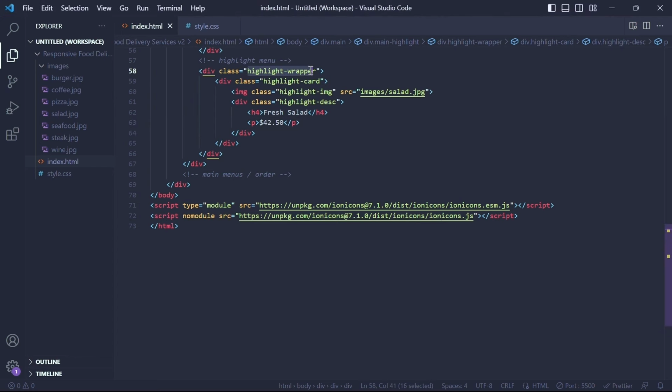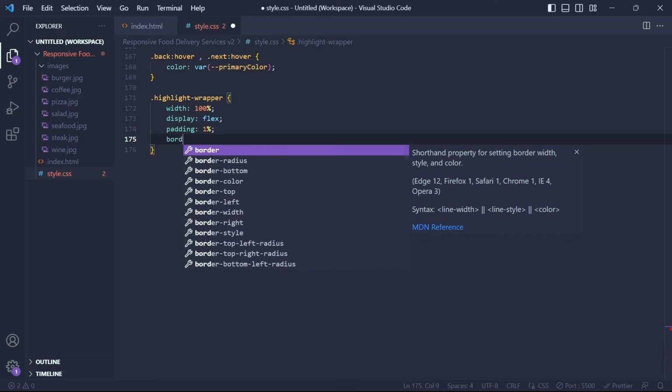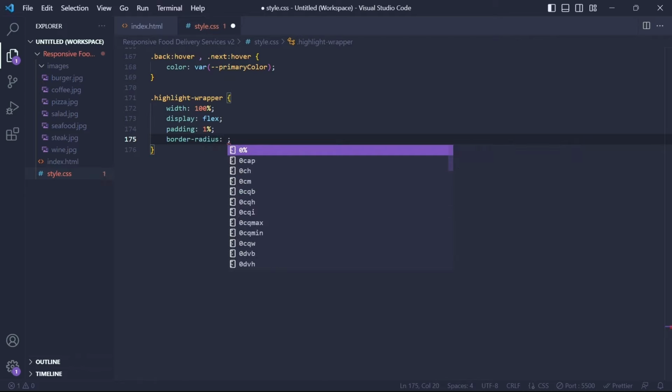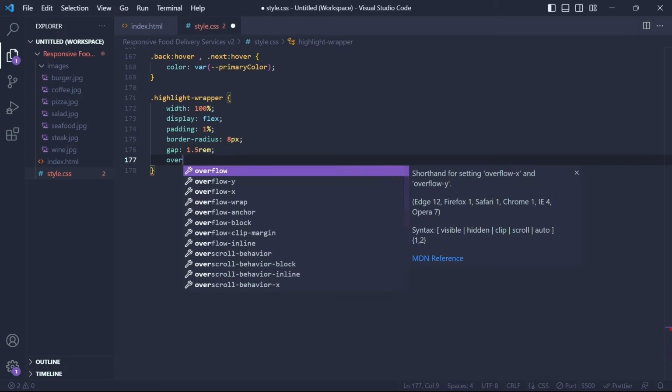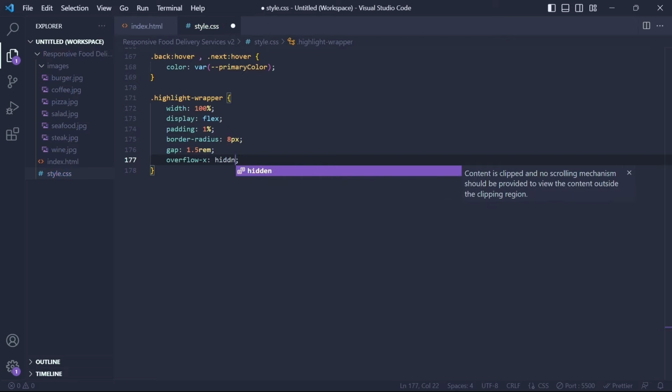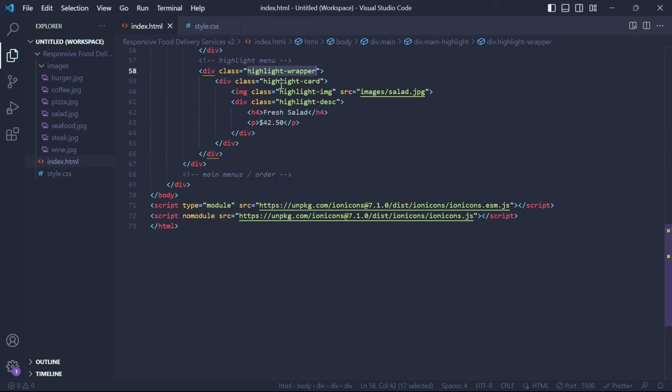Let's start styling the highlight wrapper. Inside this highlight wrapper, I set the width to 100%. Display to flex, padding to 1%. I also set the border to be a little bit round by setting the border radius to 8 pixel. Because I want to give space between the content inside the highlight wrapper, I set the gap to 1.5 rem. And I also make sure the horizontal scroll bar will be hidden by setting overflow X to hidden. Now, let's also style the highlight card.